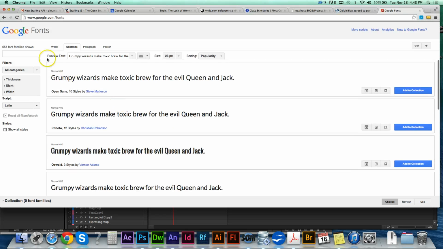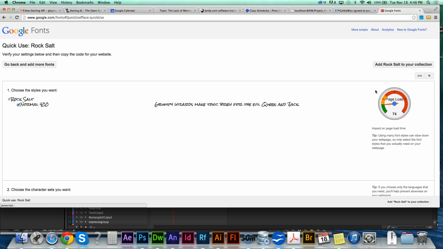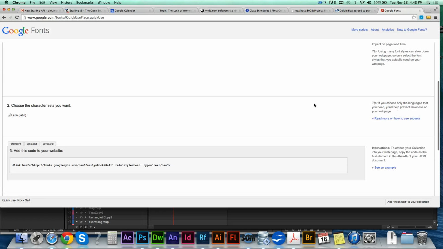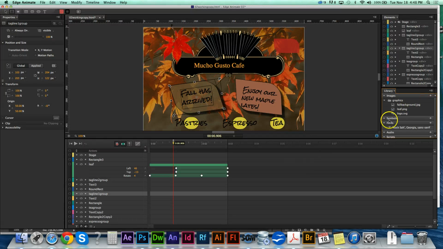These are some of the fonts that are available, and so you search for, in this case, the font called Rock Salt. And once you find the font, you click on this little icon here, which is called the Quick Use. And you come down here to this little block here. It says, add this code to your website, and then there's a little link here. And basically, you take that and you copy it, and you go into Edge Animate, and you put that information here into this fonts box.